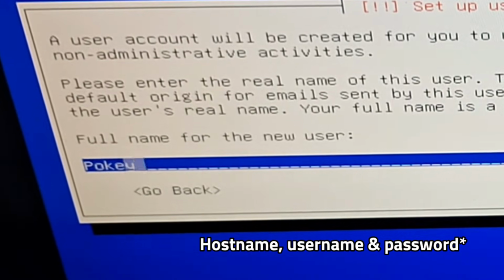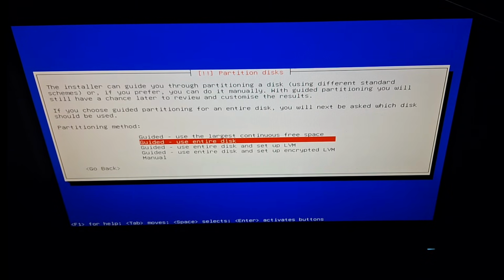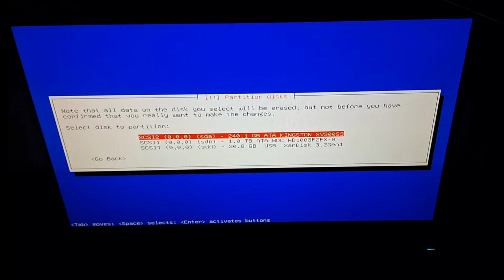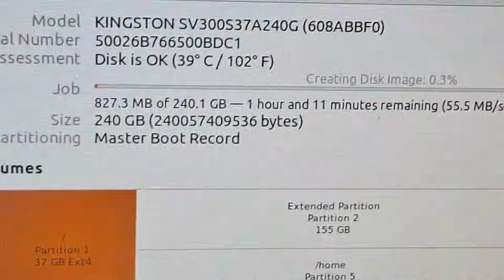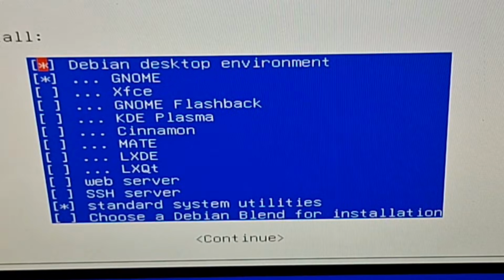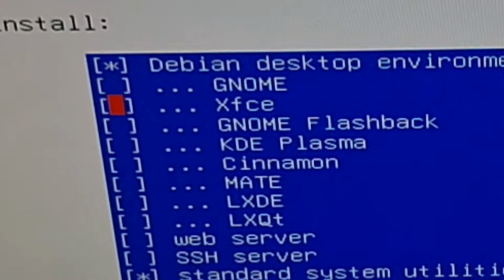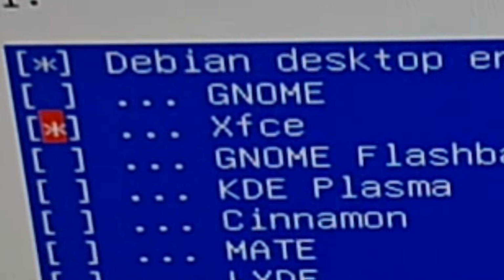I selected my language, location, and key map, then it asked me to create a username and password. Then I got to the partitioner and wiped the whole SSD for this Debian install. Don't worry, I backed up everything earlier. I configured the package manager, then got asked to pick a desktop environment. I picked XFCE since it's very lightweight.